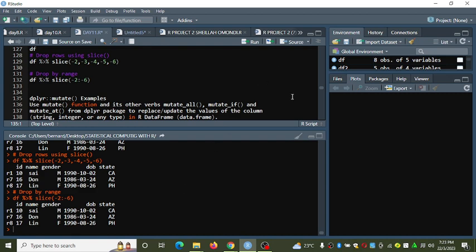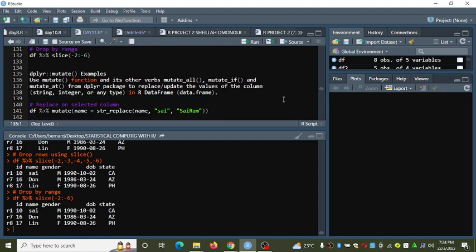We have the mutate function. This function has some verbs. You can mutate_all, you can mutate_if, and mutate_at. From the dplyr package, you are mutating to replace or update the values of a column in strings, integer or any data type in R.